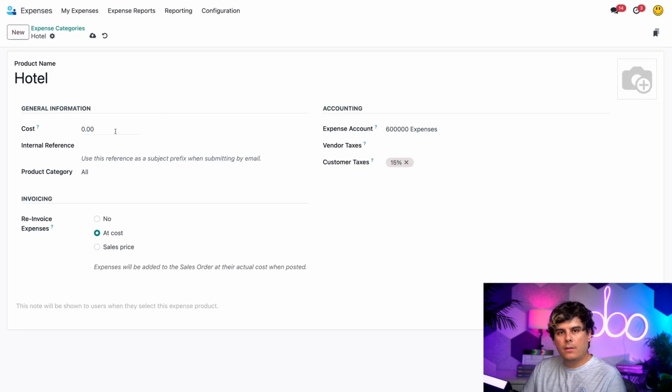So I'm actually going to leave the cost field at the default 0 because it's going to be defined later when the employee is creating the expense using this category itself. Now next, inside of the internal reference field over here, let's do an all caps HOTEL, just because it makes it look more important. So this field is used when creating expenses by email, but more on that later.